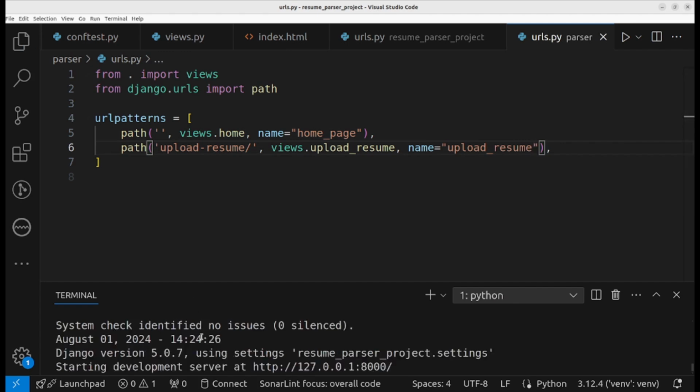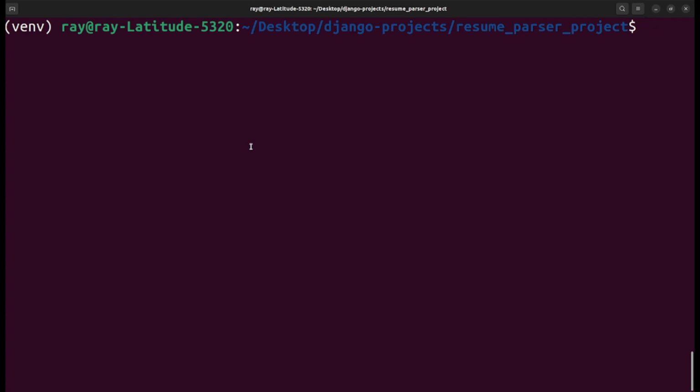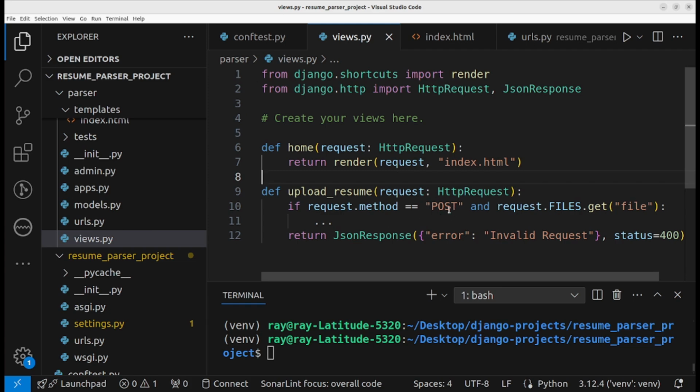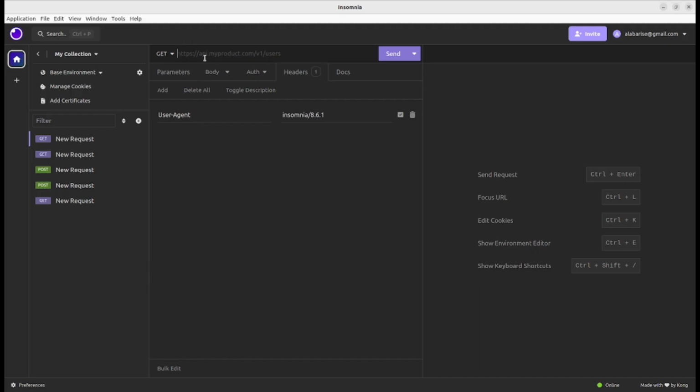Now let's check if the server is running. I'm going to keep a separate terminal to run the server. python manage.py runserver. We are going to send a GET request to the upload URL to see what happens. Let's visit the URL. I'm going to use Insomnia to try it out. Upload resume. Now let's try it out.